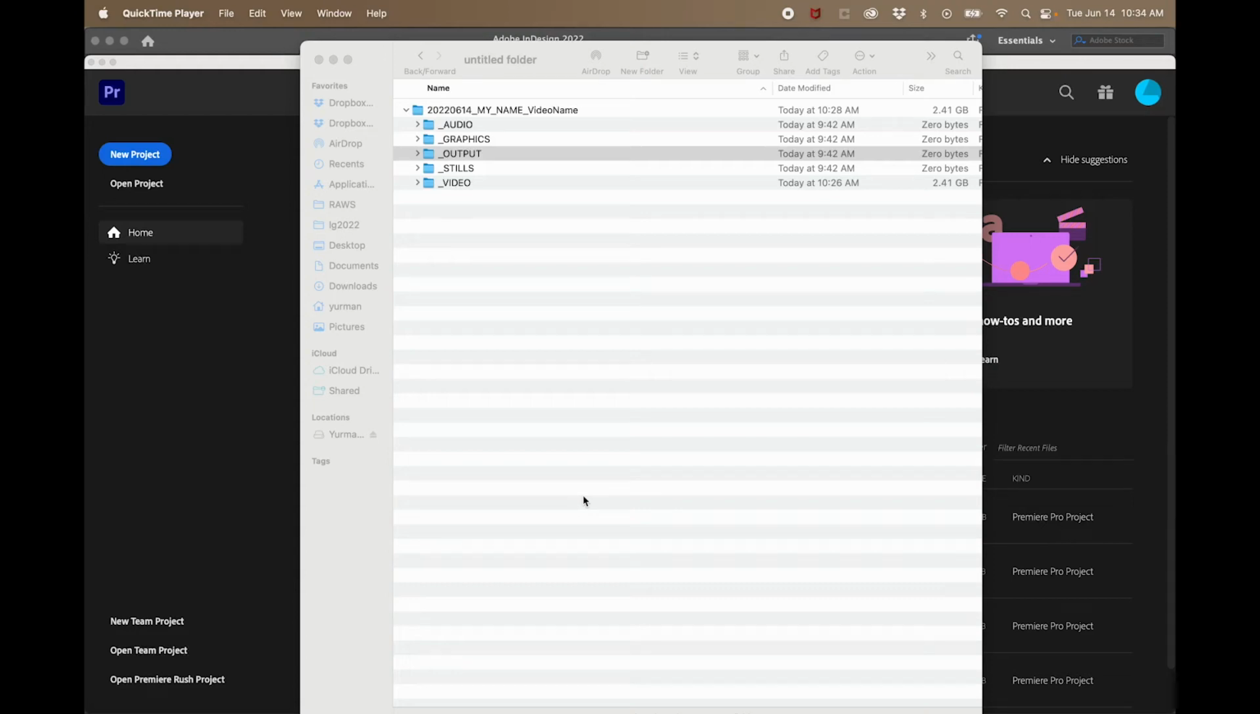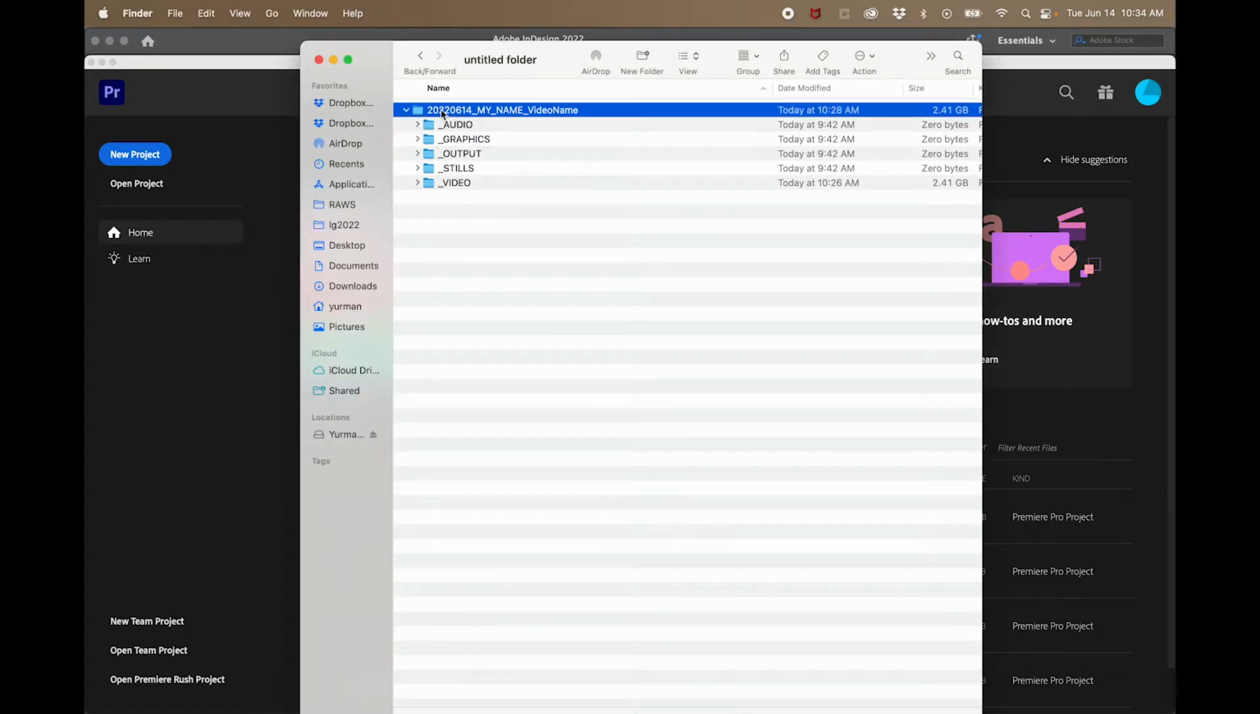So to get started in Premiere, the first thing you want to do is create your project folder before you even open the application. You can see here I've got a folder I created. It's got the date, it's got my name, and it's got the name of the project. In this case, it's just video name. And then inside of there, I've got some subfolders.